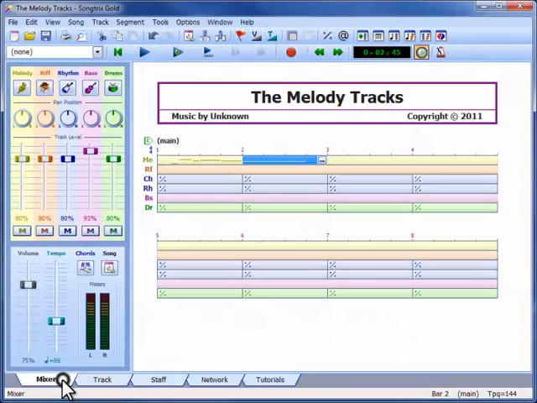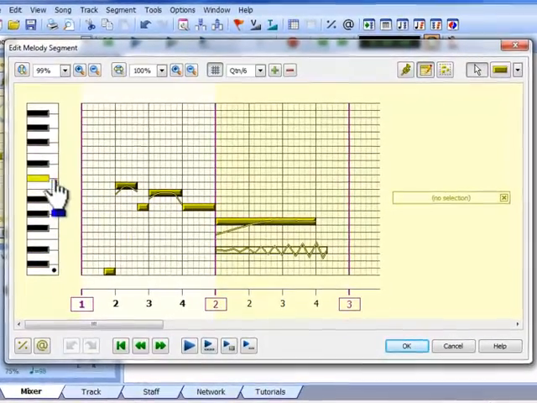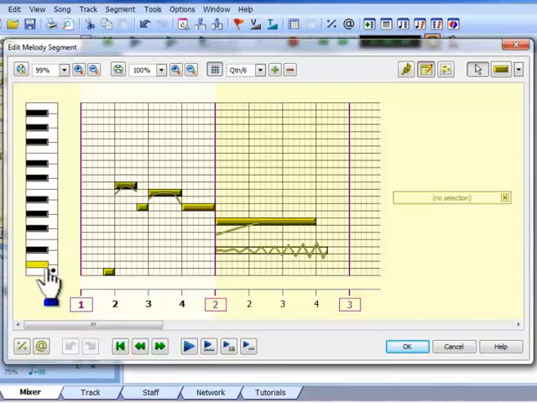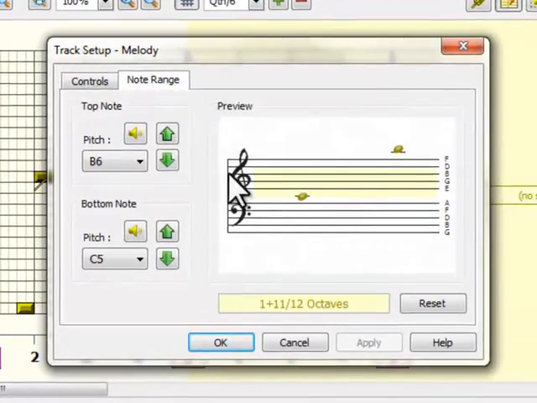You may have noticed that our melody track has a note range of only 2 octaves on the piano keyboard. Here, the dotted key indicates which note is middle C. Most melodies fit within this, but melody tracks can be extended to over 10 octaves, again using track setup. On the Note Range page, we can see that the track is currently based around the treble clef, with the 2 notes showing the limits.